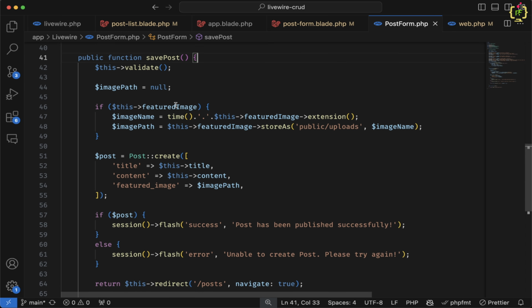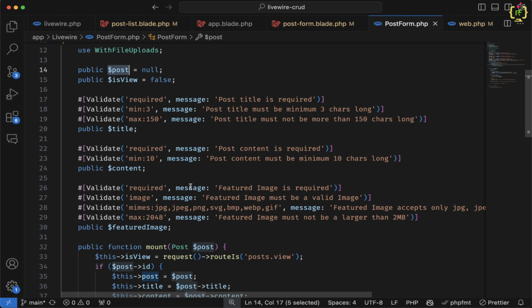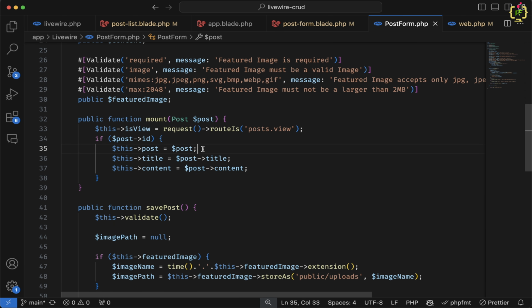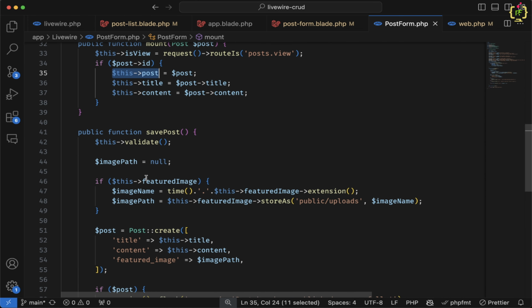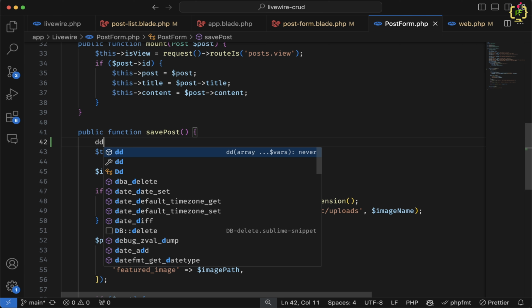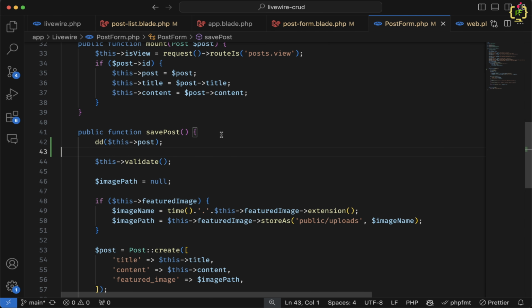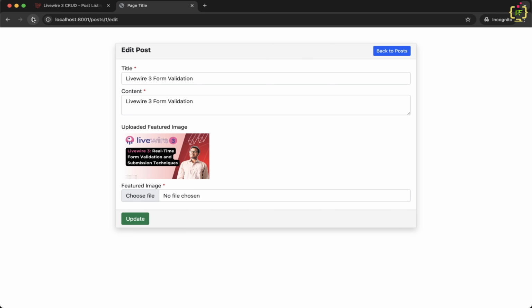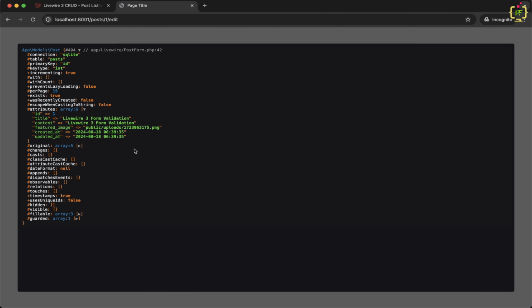If you notice here, we have defined this public $post variable, and on post view and edit, we have assigned the post detail in this public post variable. All right. And by default, this is public, so we can access it here. So in the save post function, I will add dump and die $this->post. Okay. Let's come to the browser. Let's refresh. Now let's click on update. Yes, we can see we are able to get the post detail on update click.